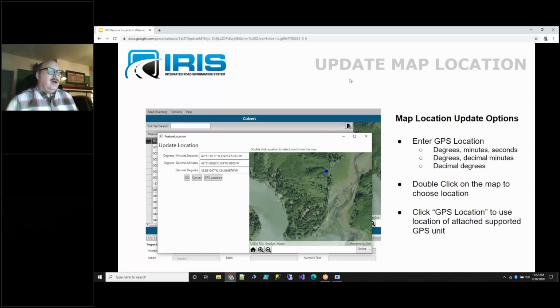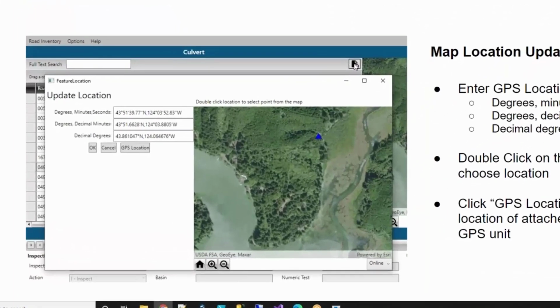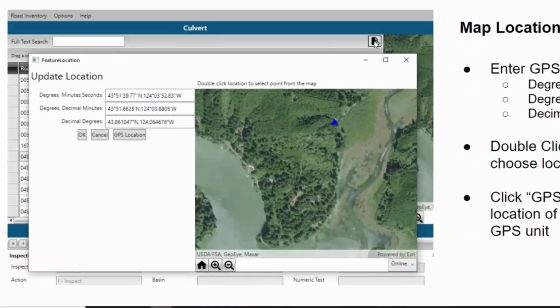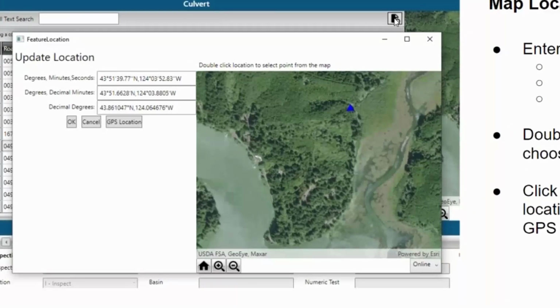If you do click on that button here that allows you to update the location, it will pop up a screen that looks like this. This allows you to enter the location in a variety of different ways. You can, if you have a handheld GPS perhaps, and you get the location off your phone or whatever, enter it manually, in whatever format you're most comfortable using, whether that's degrees, minutes, or seconds, degrees and decimal minutes, or decimal degrees. If you enter the value in one of those boxes, it automatically computes the other two.